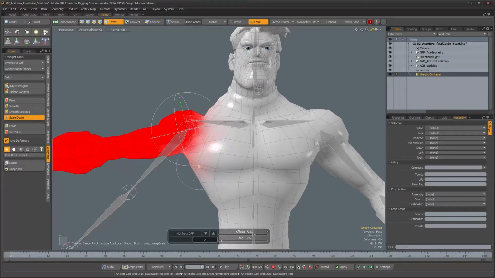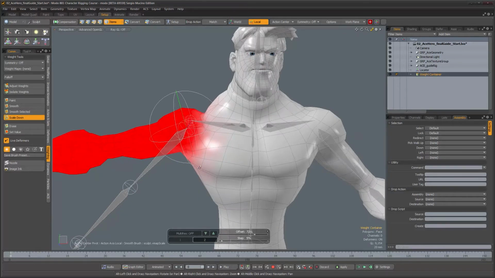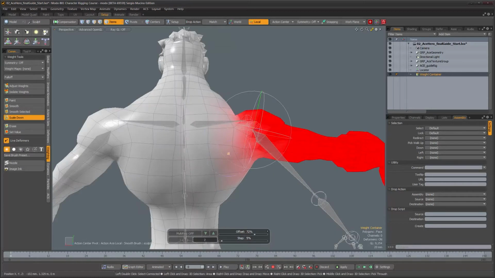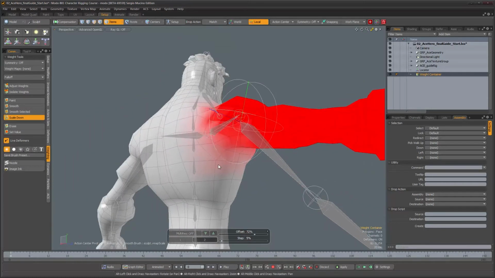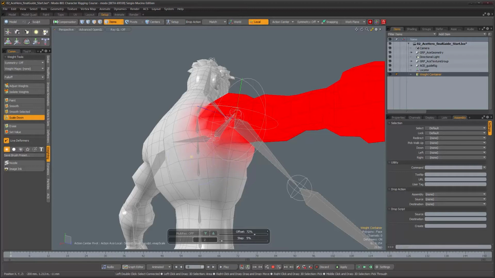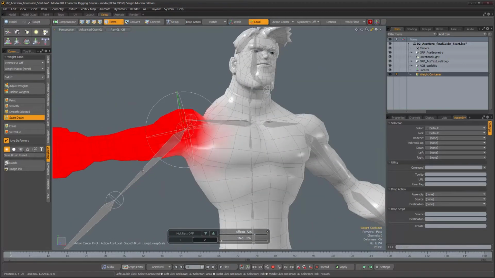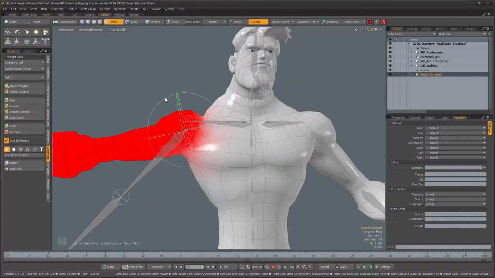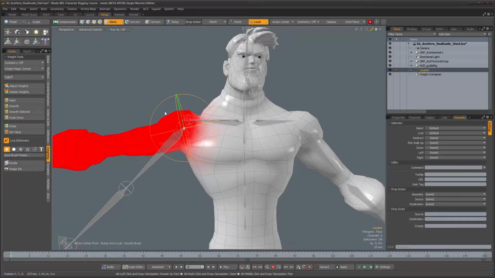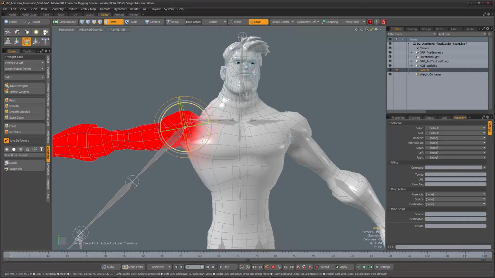We don't need to really fine-tune the deformations at this time. We'll do that when we actually start weighting the actual deformations on the mesh. I just want to get in the ballpark. So once that's done, drop the tool, and let's reselect our locator, rotate again.